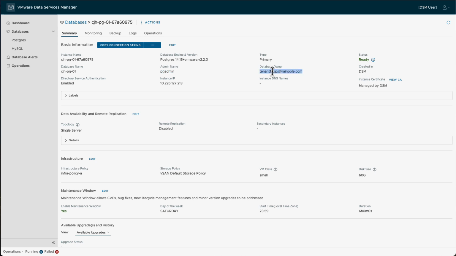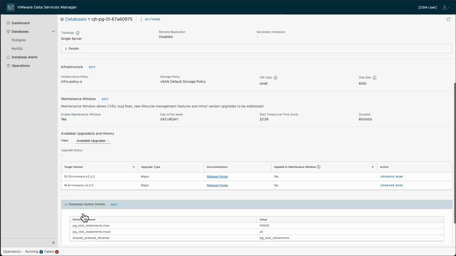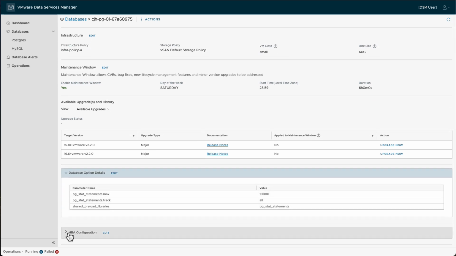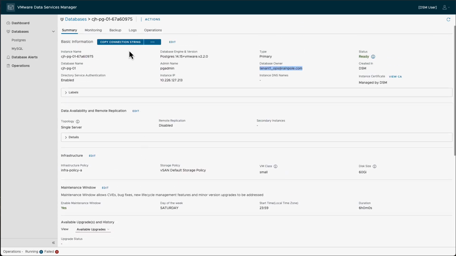However, if you did have a DNS name associated with it, of course, you could just continue to connect to it using the DNS name. So the things that we did not have control over on the recover were the advanced options and the HBA configuration, but you can see that they were restored to exactly what they were before.